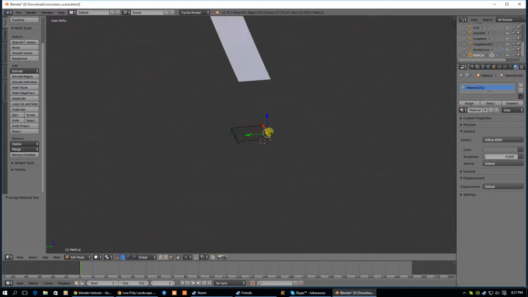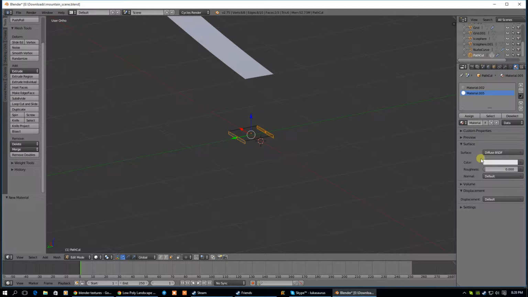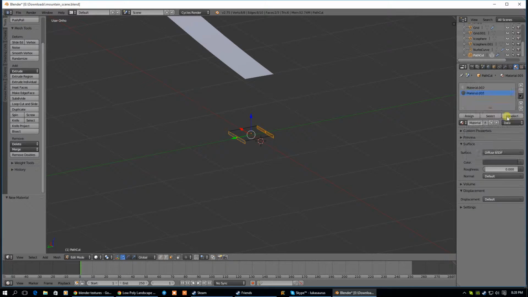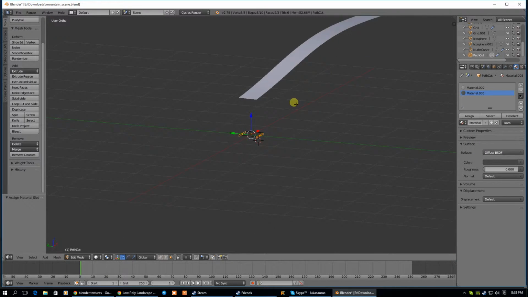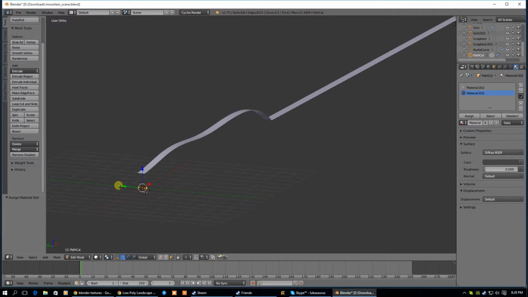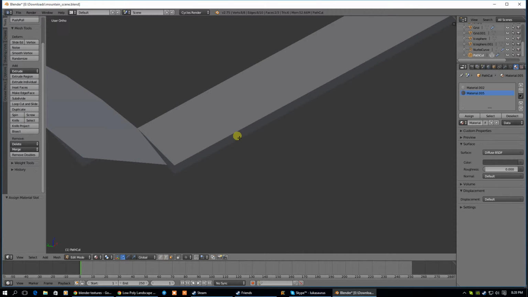And then these two bits on the side, I'm going to create a new material for it. Click new down the bottom here. And I'm going to assign them a darker color, just slightly darker. And click assign. So we go over to here. Nothing has changed. If I go to material, oh, there we go. Okay, so those have changed down there.